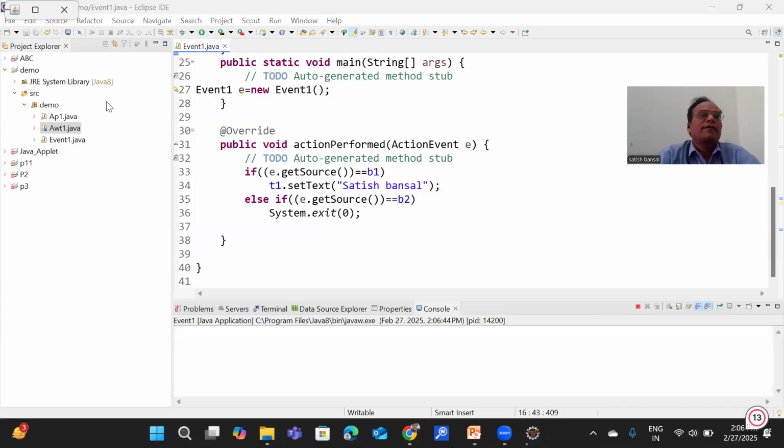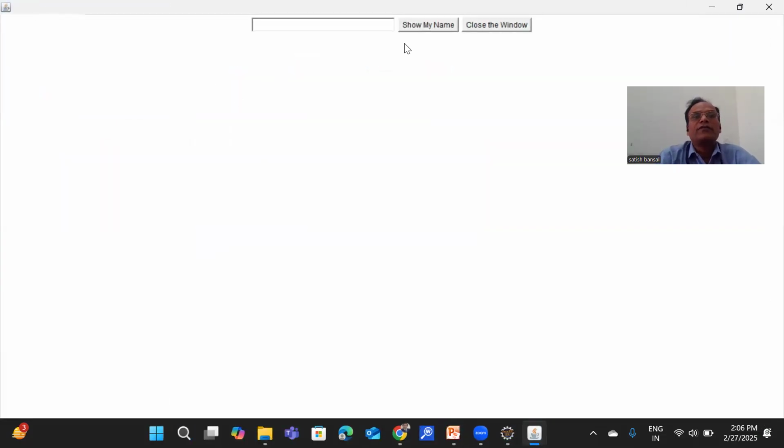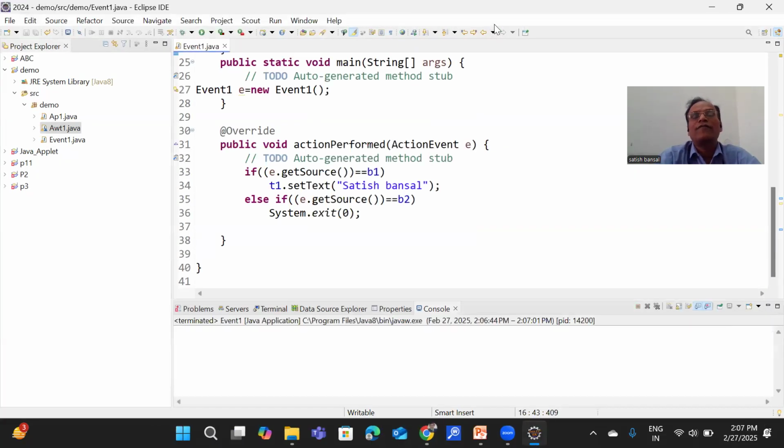Okay. So again, you can see this is the text field and these are two buttons: show my name and close the window. If you click on show my name, that will display my name. And if you click close the window, that will terminate your application. Before that, it was not going to close because we were not performing that event.